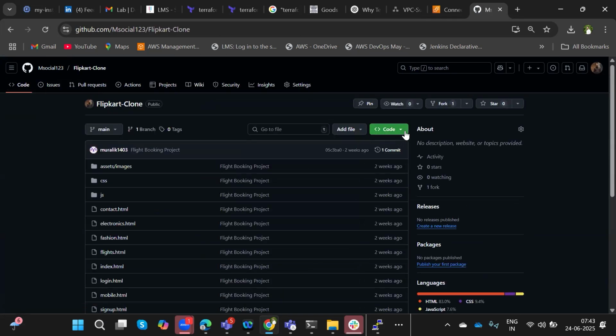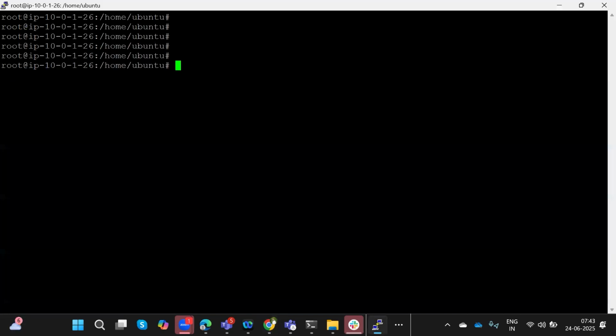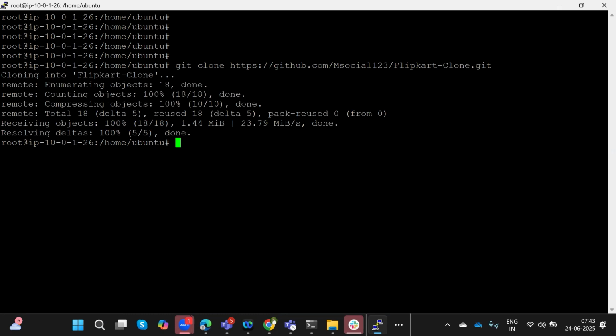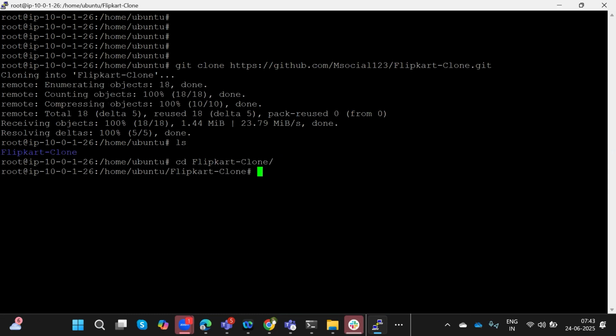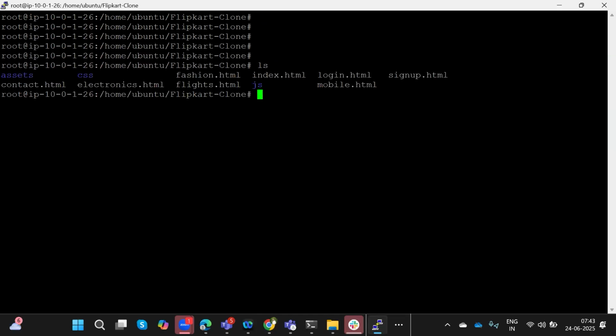I have to go with the code, copy the URL. Let me just try to clone that. Just type the command called git clone, provide the URL, and hit enter. We can see that we just need to clone this code right now. Go for the Flipkart clone. I'm just trying to clear my screen. And after that, we can see that you have all the source code right now.